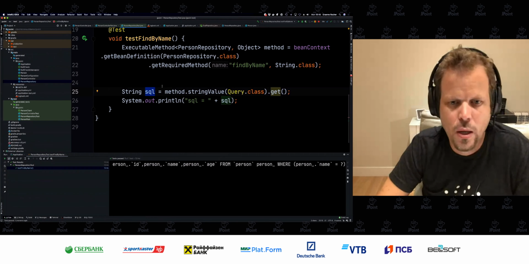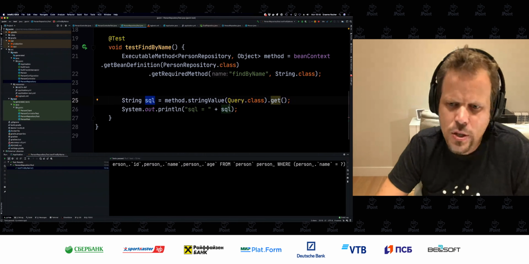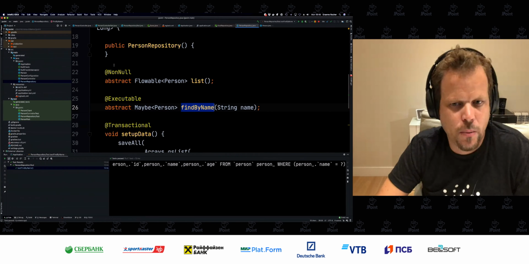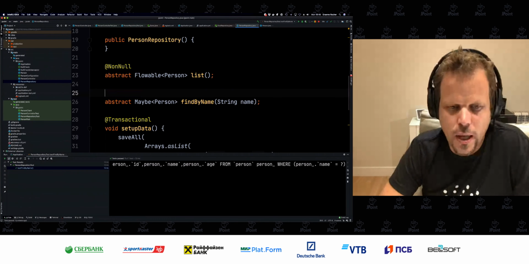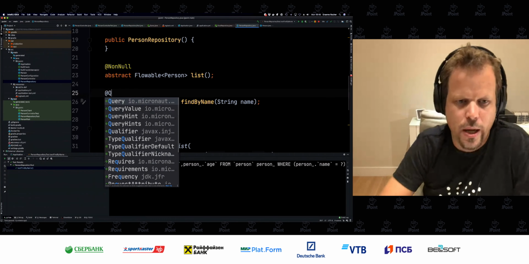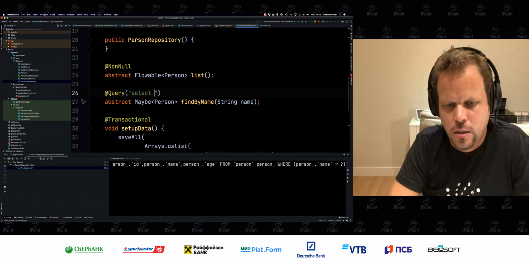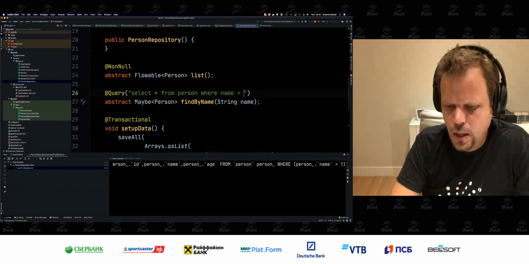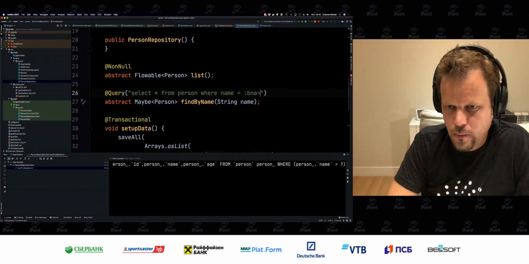You wouldn't be able to write a query faster yourself. And it's using this @Query annotation, so that has implications for you as well. For example, if I wanted to make this a custom query, i.e. I didn't want Micronaut to implement this method, you can add @Query explicitly yourself. So you can say select star from person where name equals :name, like so.